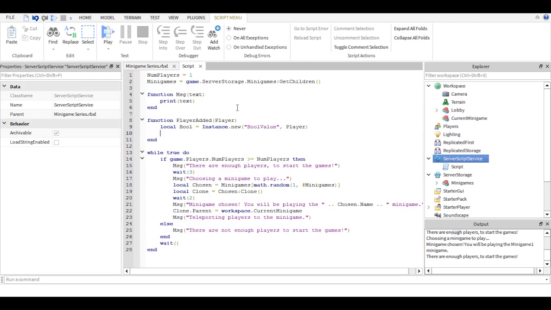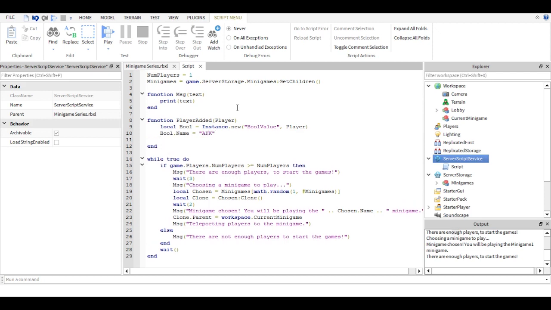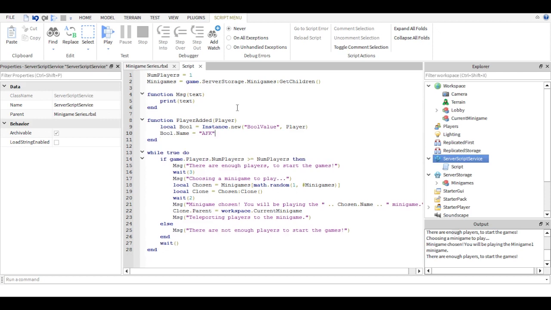And that's going to have it so if it's true, they're AFK. If it's false, then they aren't. Going to set the name to AFK so we know which bool value we're getting if you want to have more than just one. And that's all I need for now.